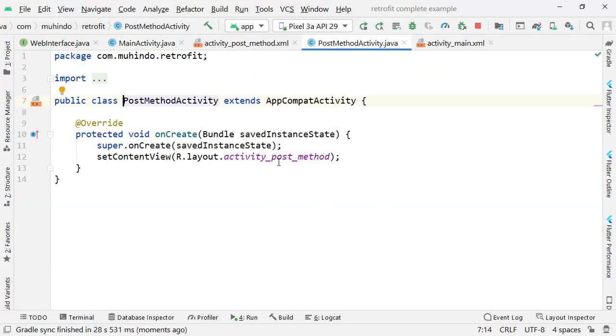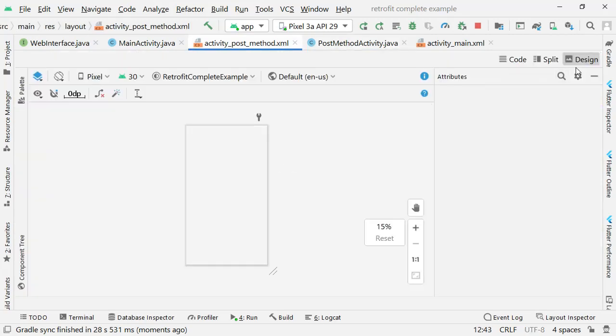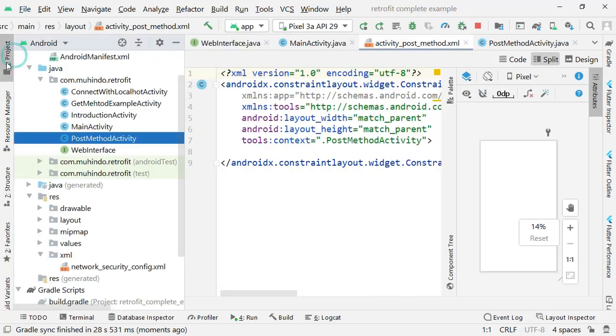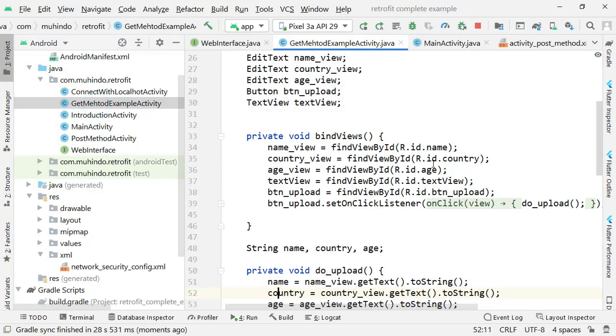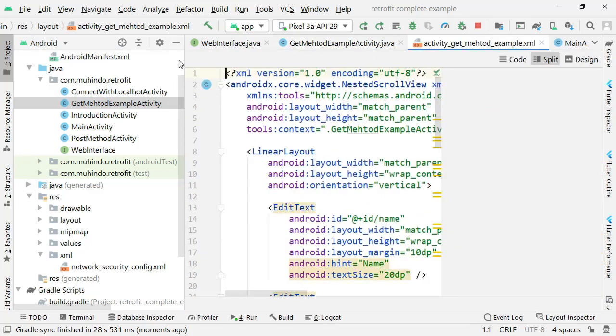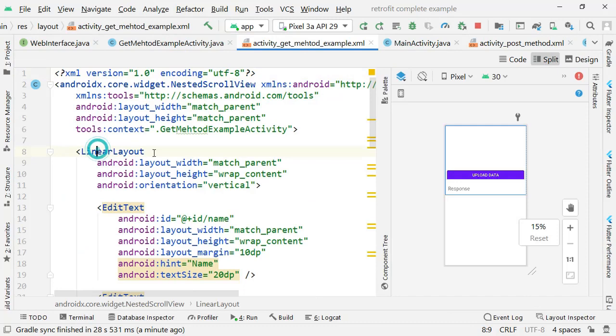So we'll begin by working with the layout, the main form layout. I click on split so I can have the 2 views, and I'm going to use the other form of the get activity. We'll just use it for the post. So I'm going to come here to our get activity, or is it get method activity, and press Ctrl and click on it. I just want to save time by just using the same layout.